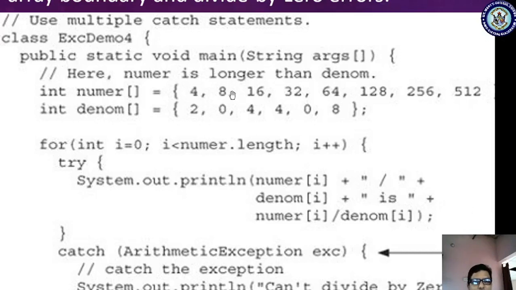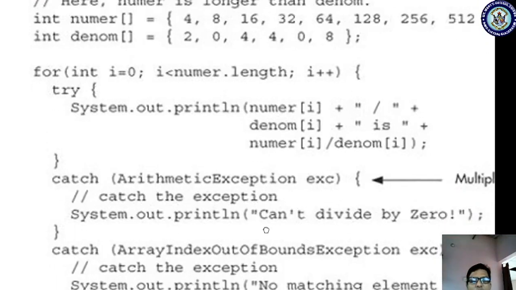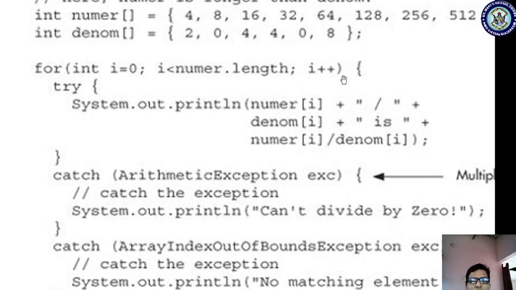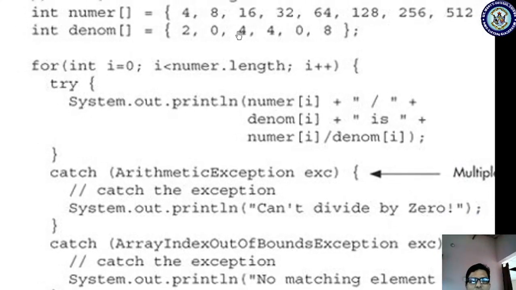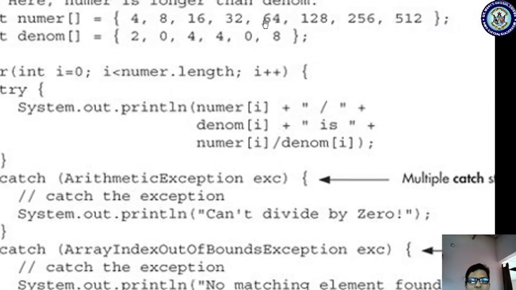What is 4 by 2? It is 2, right? Is 8 by 0 possible? 16 by 4 is possible. 32 by 4 is possible. Whether 8 by 0 is possible, it will give an exception, right? Something by 0 is an error, right? Got it? So whenever the i value is incremented, i becomes 1, number of 1 is 8 and denom of 1 is 0, and if you process this, it will give an arithmetic exception. Immediately it will go to the catch block and display can't divide by 0. Afterwards i will be incremented. Now i becomes 2, and in the 2 location it is 16 divided by 4, which is possible. 32 by 4 is possible. 64 by 0 gives an arithmetic exception.